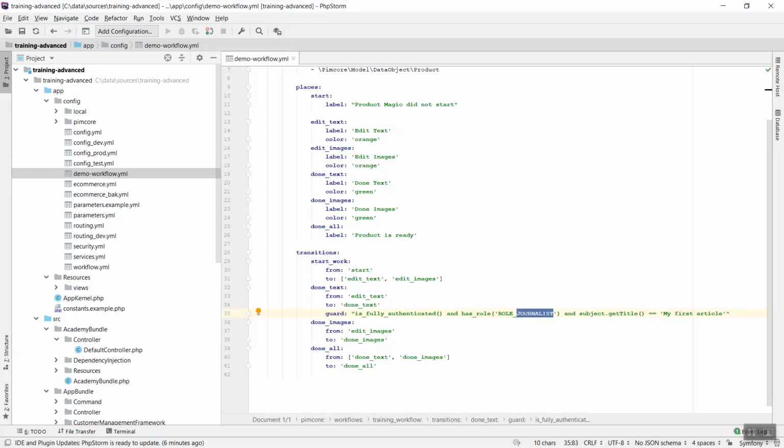Once you have defined this guard, you only can execute the transitions when all the criteria from this guard are applied. And this not only applies for the Pimcore admin, but also when you try to execute the transition via the Pimcore API.